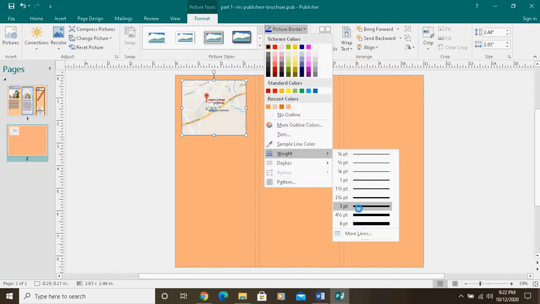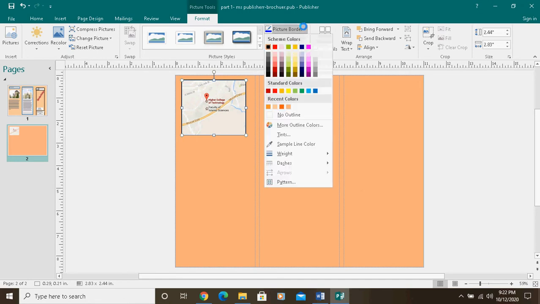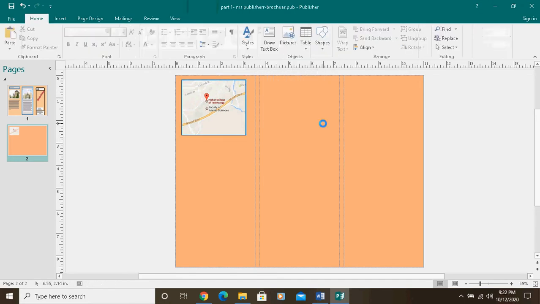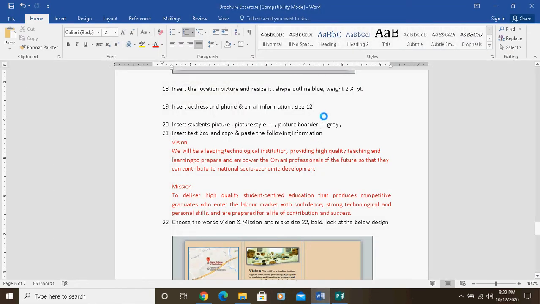Weight as 2 1/4. Color is blue. Can you see the way I did it? So there is a mistake here. Actually this is not shape outline. I want to do picture outline. Picture outline blue, and then insert address and phone and email information, size 12, in the text box. This is what I will do.